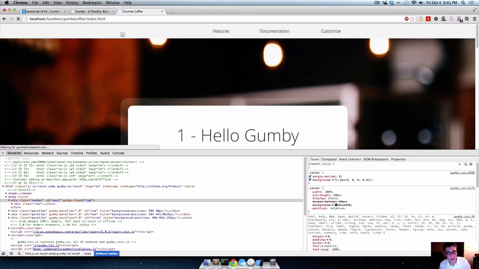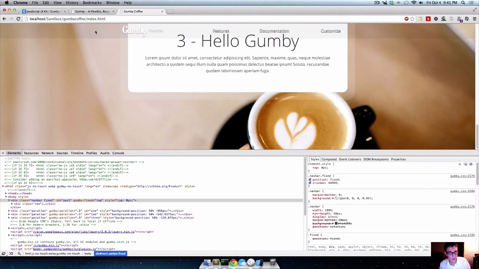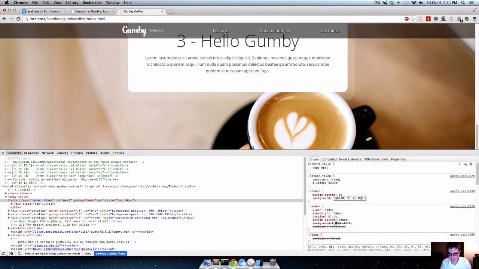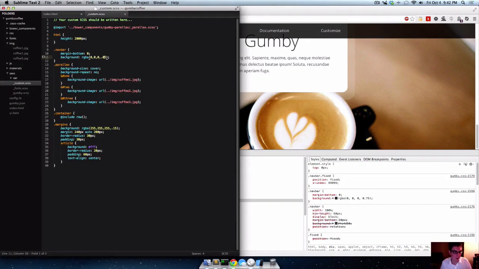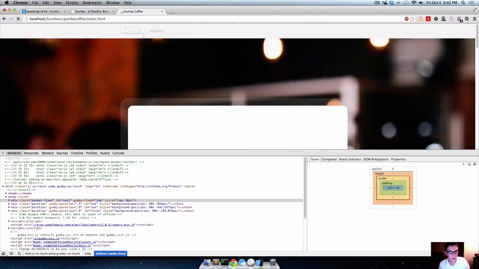So I just inspected that, found out what the background color was and everything, and then changed it. Now I want that to be a little bit darker, and I don't want to keep going into compass watch and waiting, so I'll just come over here, and now I know I want it to be 7.5. Okay, so that's black, 75%.